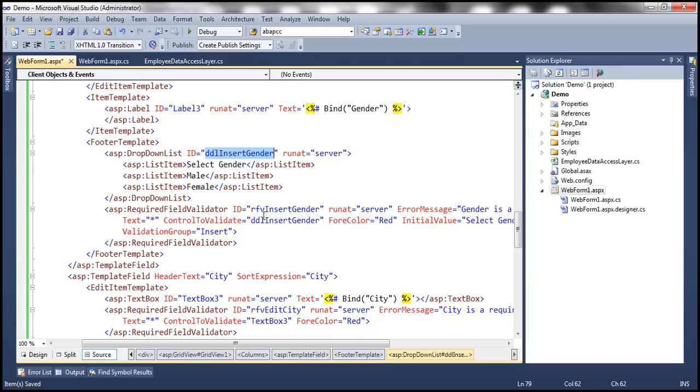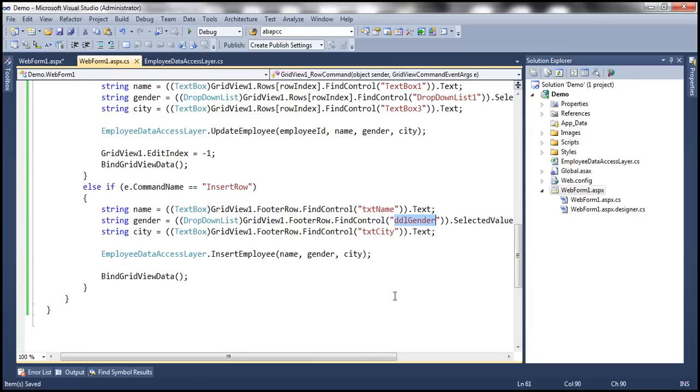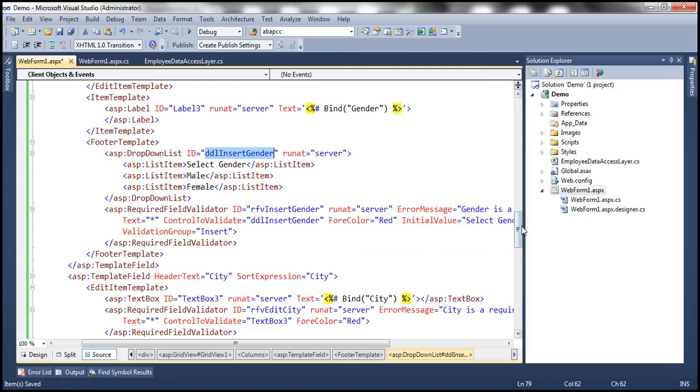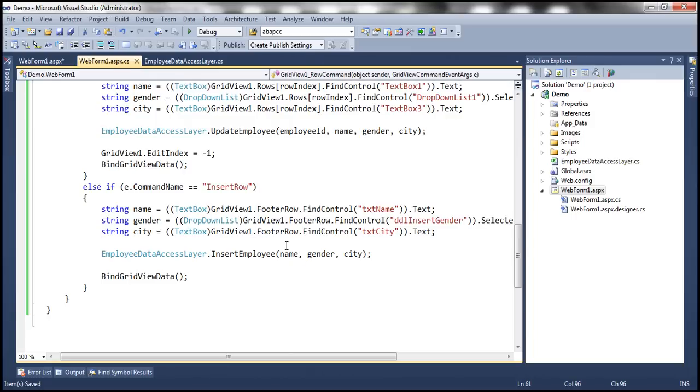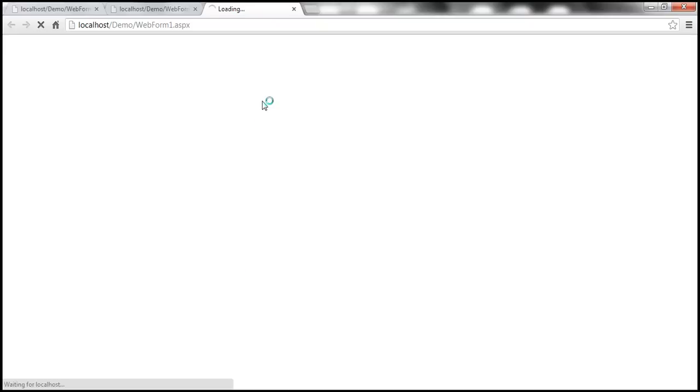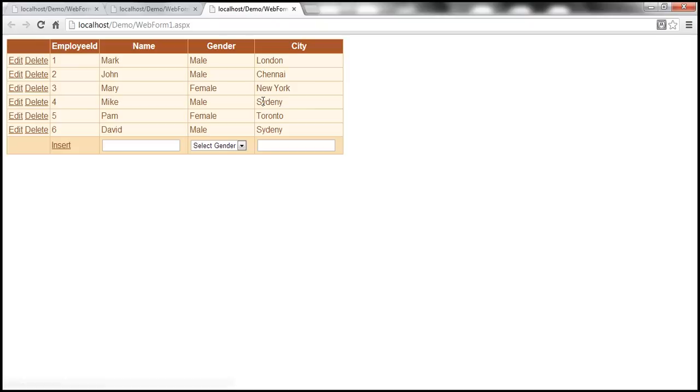Let's copy that and paste it in the FindControl method. And finally the city text box is txtCity. As you can see here, the footer template text box is txtCity. Okay, that's again straightforward. Retrieve those values and then pass them to this insert employee method, and then bind GridView data. Okay, so with these changes, let's go ahead and run this now. And at this point, as you might expect, edit, insert, update, delete, everything should work.